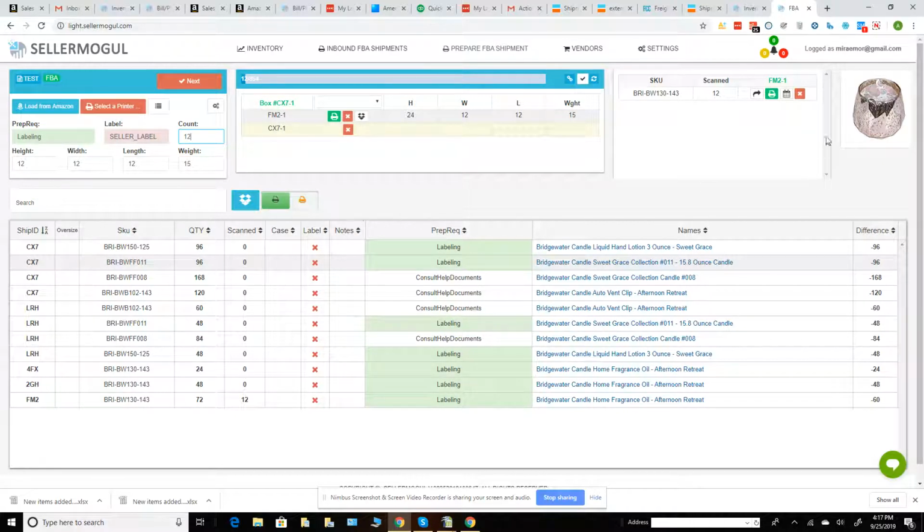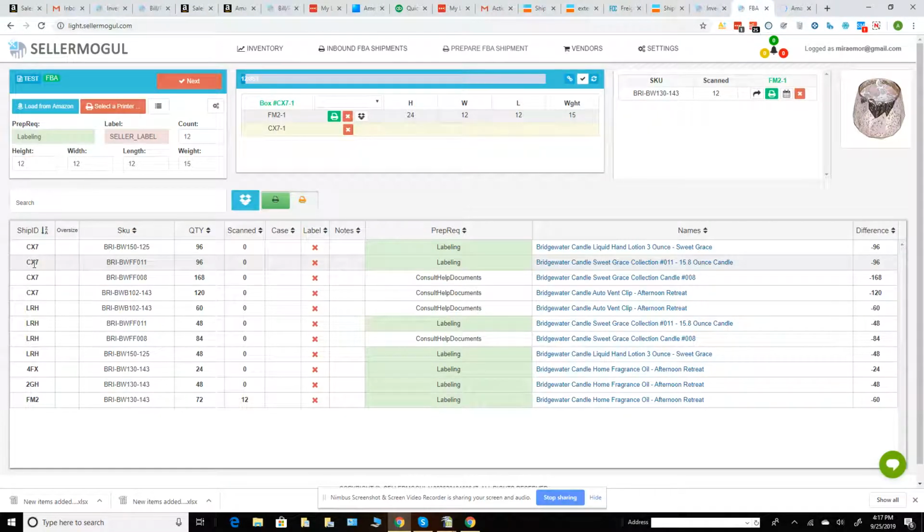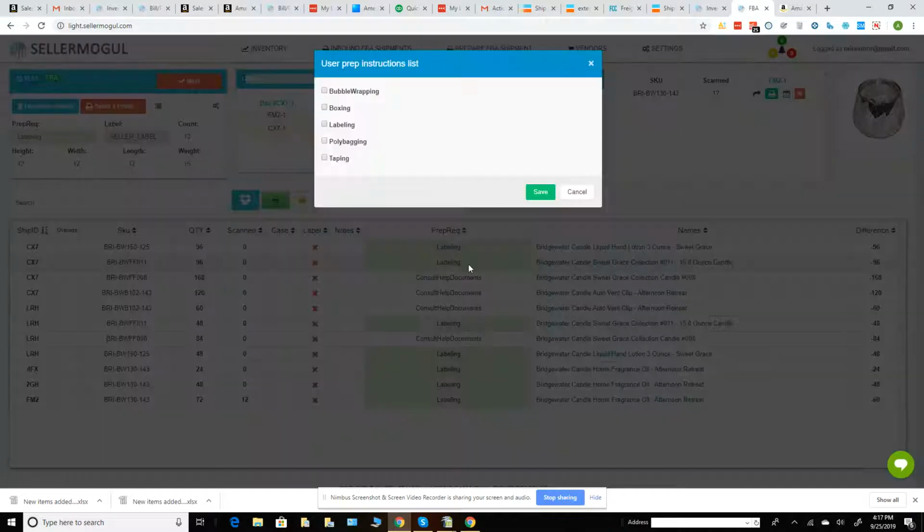But before we get to it, as you see, you can see the image. You can go to the listing itself. If it's oversized, it will show you right here. The other thing that you can do is you can specify your own prep requirements. So this is what Amazon specified, but you can go ahead and say, well, this item also needs polybagging and boxing and bubble wrapping for whatever reason.